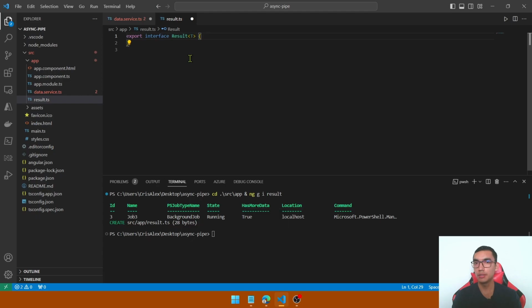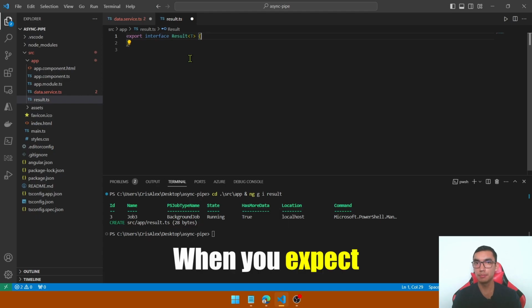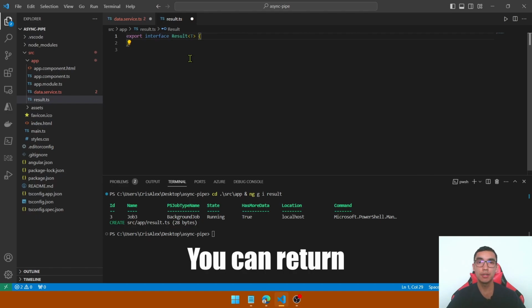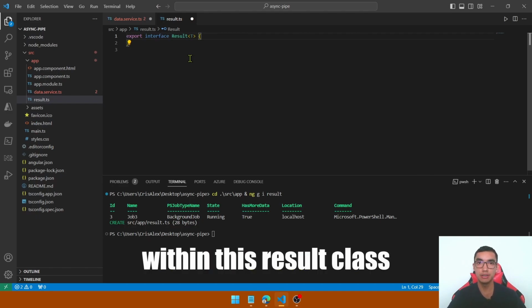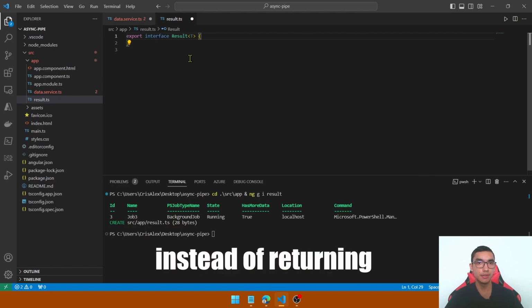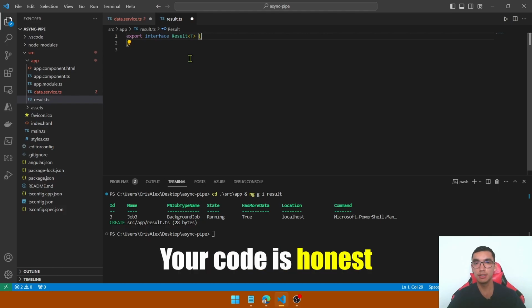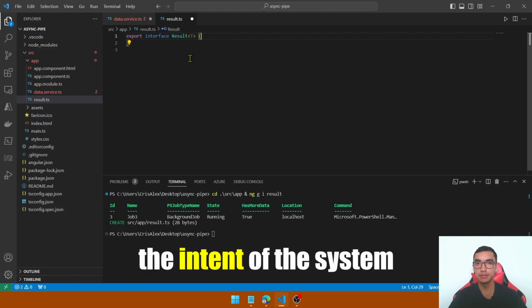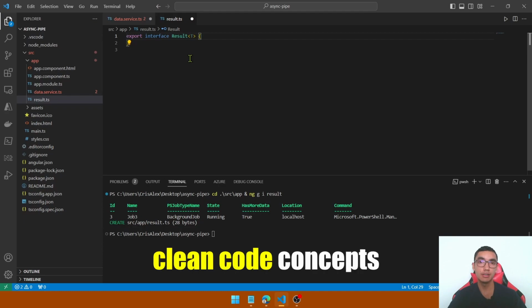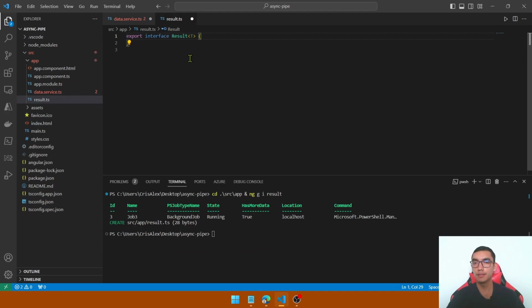And why a result class? Because when you expect a failure to happen, you can return error messages within this result class instead of returning exceptions. Your code is honest and describes the intent of the system, following clean code concepts. I'll share a helpful article about exception or result in the description below. You can also check out my video about clean code.